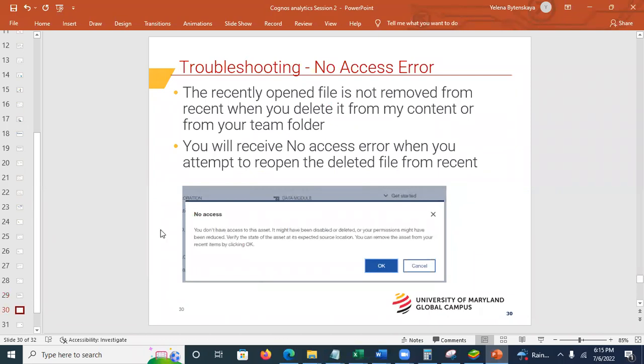Okay. This one is that if you open a file that was recently removed, you have your file in recent, right? You opened it, everything was fine, and suddenly your teammate deleted the file. Then you will see this no access error. Sometimes the file is not removed from your recent items, so something got deleted. The file was sitting in your group work folder. Your teammate deleted something, but since you had it recently opened, it still shows in your recently opened items, but you get no access because your teammate just deleted it.